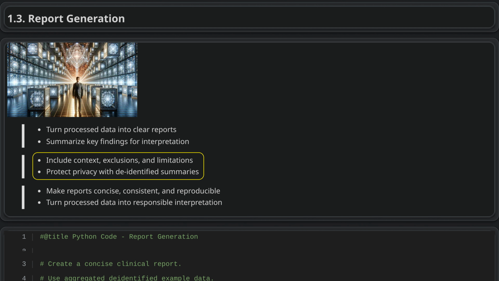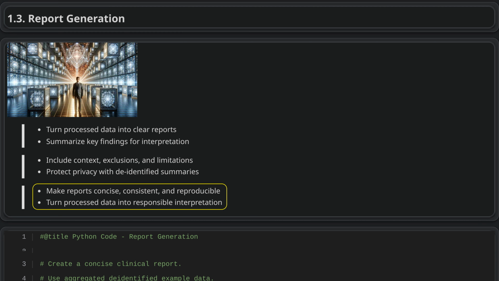It should identify the dataset or time period, state how many records were analyzed, and clearly separate valid findings from warnings or limitations. Any records removed because of missing or invalid data should be explained, while sensitive information such as names or full medical record numbers should be avoided by using aggregated or de-identified data. Strong reports are concise, consistent, and reproducible.